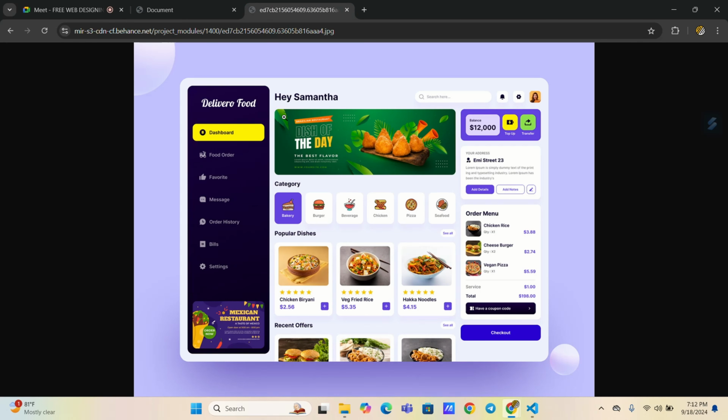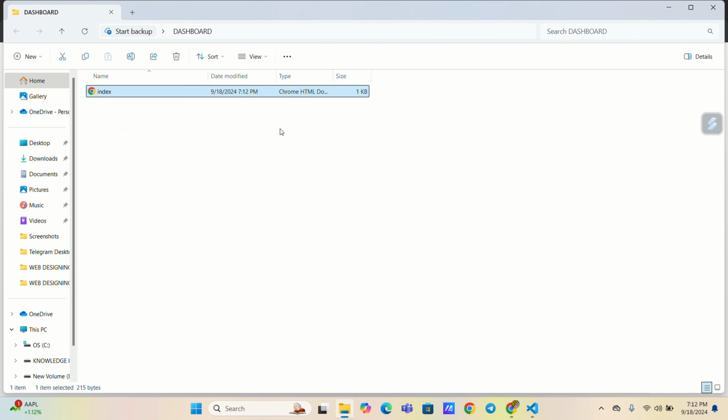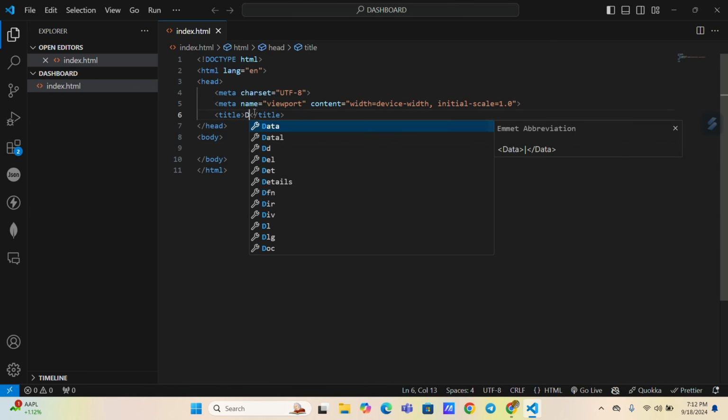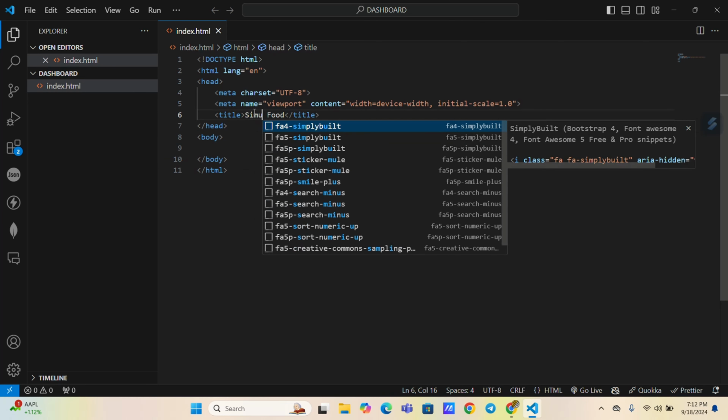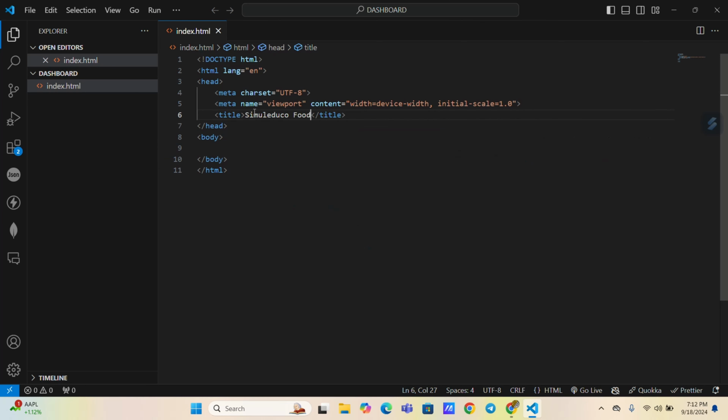So let's come from the top. We'll change this. Let's consider this website name as Deliverer Food. So let's do the change. Here, let's come from the top. The title is there, right? So let's change this title to Deliverer Food, or else we can change it to Simuleduco Foods. Or you can put your own name also. So I am changing it to Simuleduco Foods. So you can see that Simuleduco Foods is here.